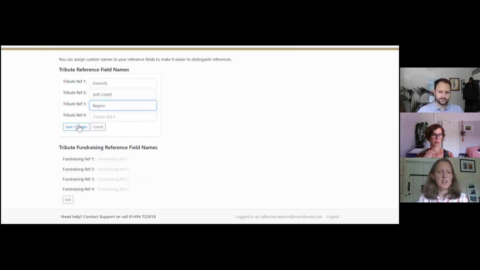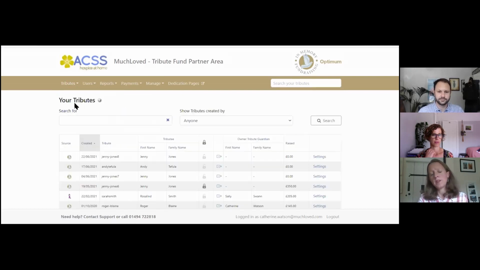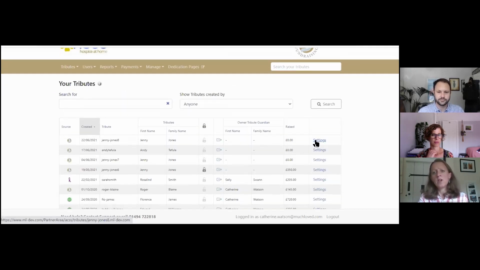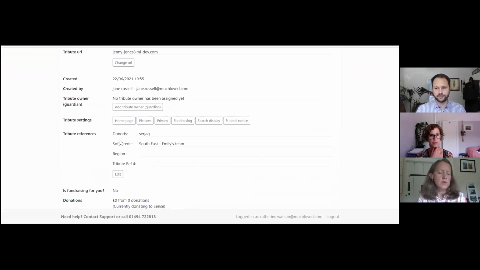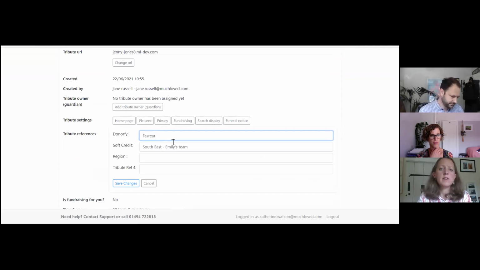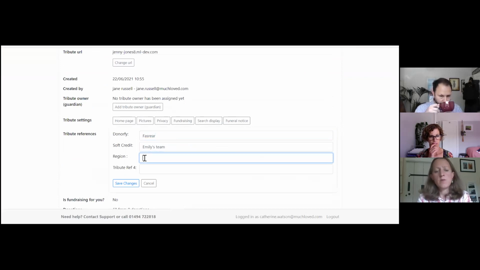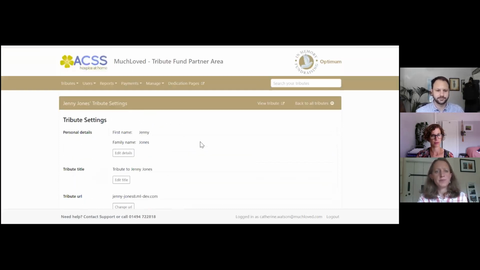Hopefully this has given you a bit of an explanation. Once you've put in those fields that you want to include data on, you can go into the settings of any tribute that you have, and instead of tribute reference 1, 2, 3 and 4 that we had there, these have changed. So for Donify, you put in your Donify reference for that one person, soft credit the Southeast, maybe, or Emily's team, or region Southeast, whatever it is that you want to capture, which will really help you. You then save those changes.